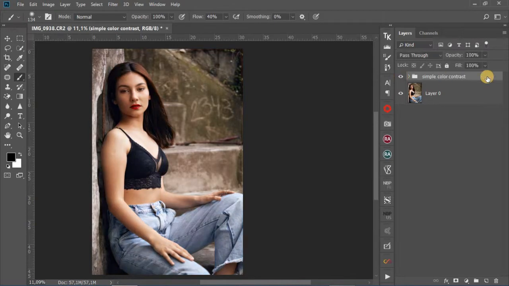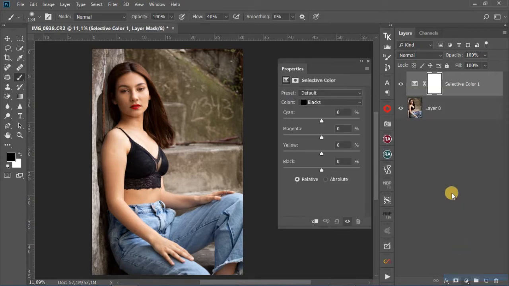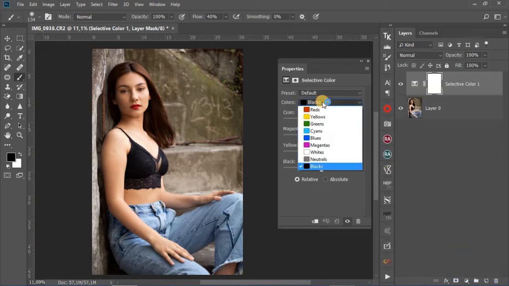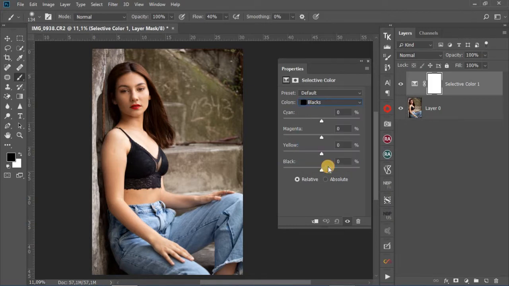Okay, now let's delete the action and reproduce the color effect step by step. We start with the selective color. I usually leave all the other colors as they are. I just work on the blacks, pushing up the cyan to 16 is okay, and the magenta pushing it down to 10.